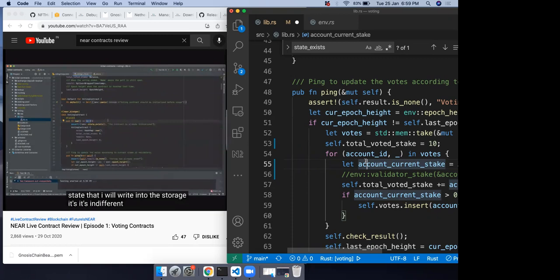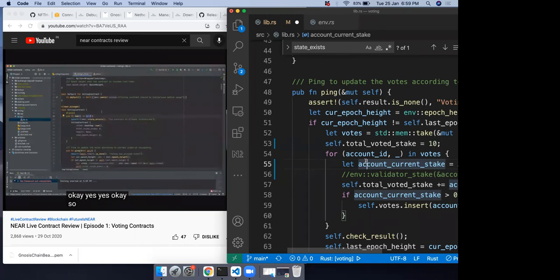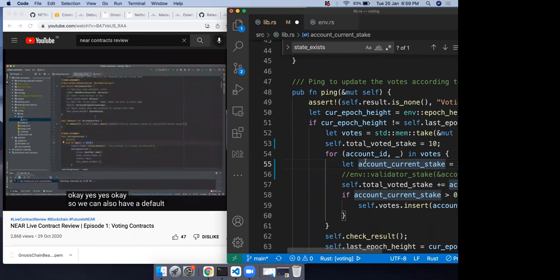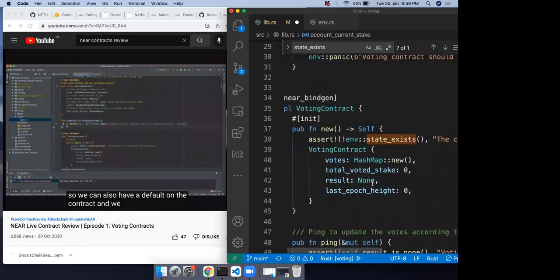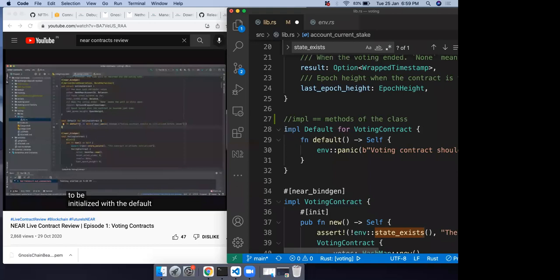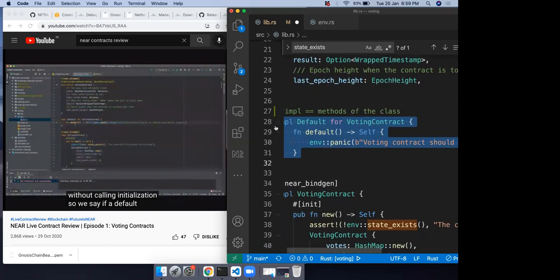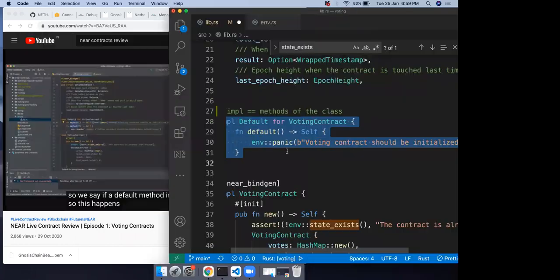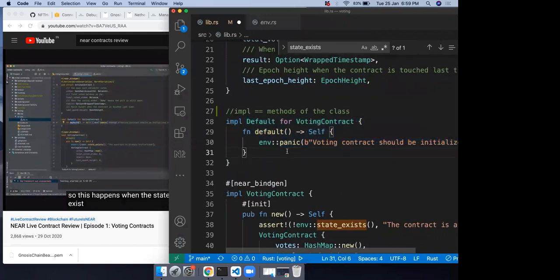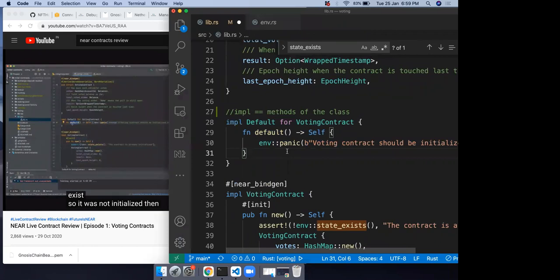So it's indifferent as to how many arguments, to clarify, right? Like you could pass arguments. Yes. So we can also have a default on the contract, and we don't want our contract to be initialized with a default argument without calling initialization. So we say if the default method is called, which happens when the state doesn't exist, so it was not initialized, then this method default is called. We don't want this to happen, so we're saying it should be initialized first. So it basically just panics with an error.